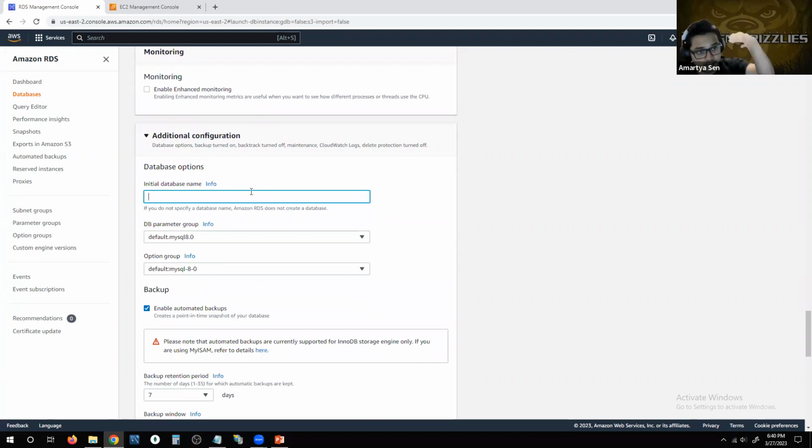So remember that everything till now was the environment itself. But within the environment, you have database. Within the database, you have tables. So where do you specify those things? Well, that is the additional configuration here.